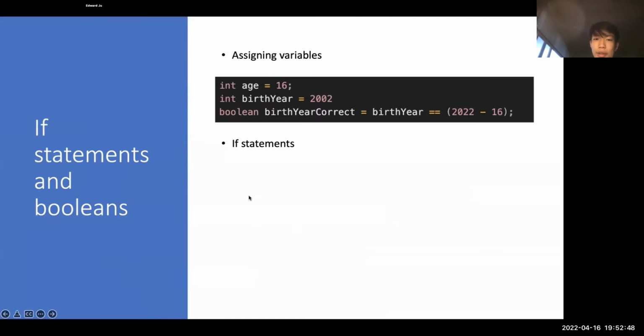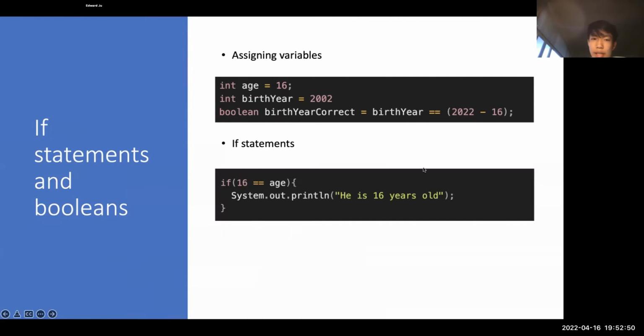So what is an if statement? Well, an if statement looks like this. If 16 equals age, you print out he is 16 years old. The reason we want this if statement is because you wouldn't want to print out he is 16 years old if age was 17. And to find whether or not it's equal to 16, you use your equals equals. So let's break these if statements down.